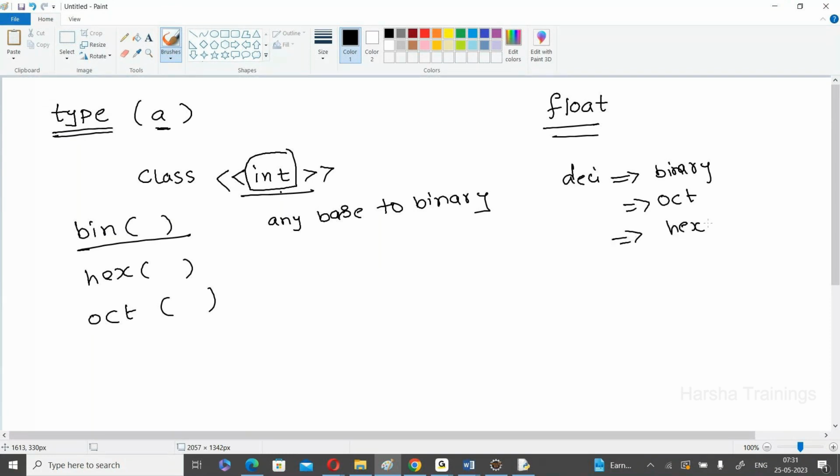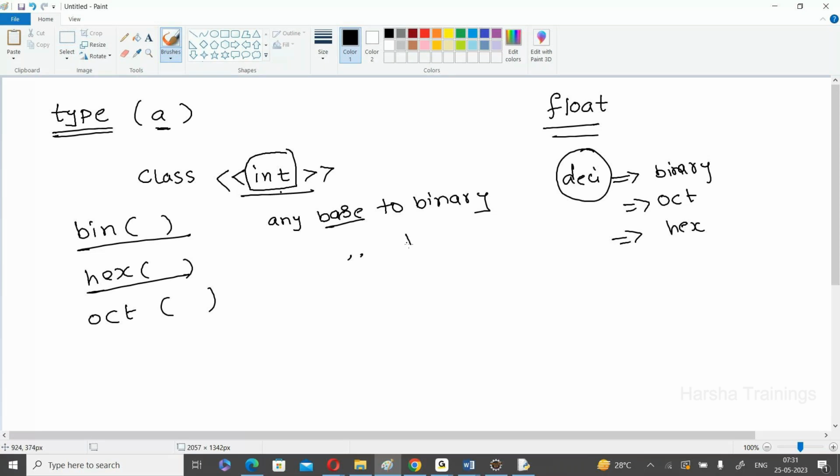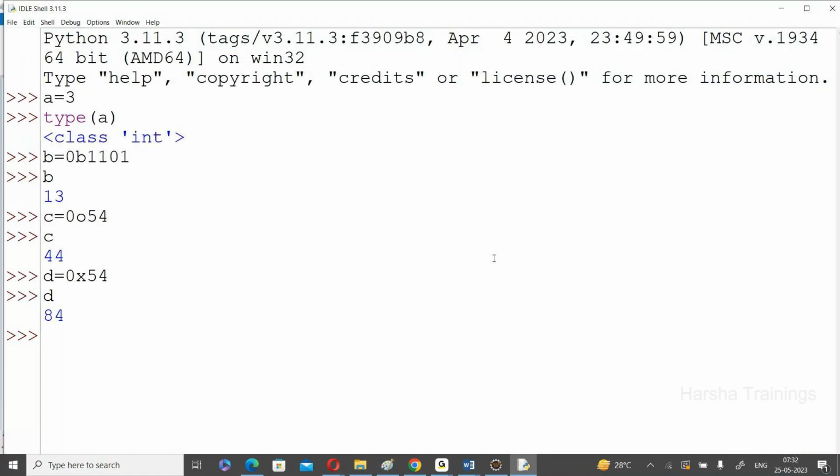You got my point? Not only decimal, you can convert any base. If I give one hexadecimal, the hexadecimal is converted into binary. Octal is converted into binary. The reverse case is similar: any base is converted into hexadecimal, any base is converted into octal. Now move to the example.